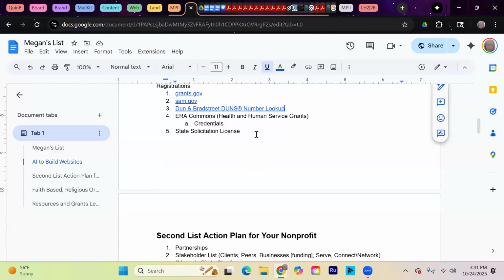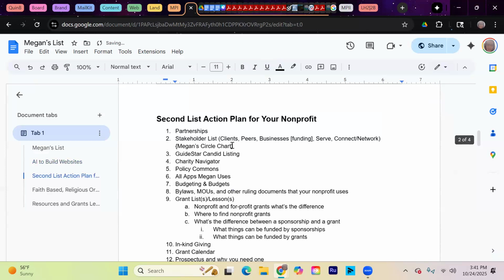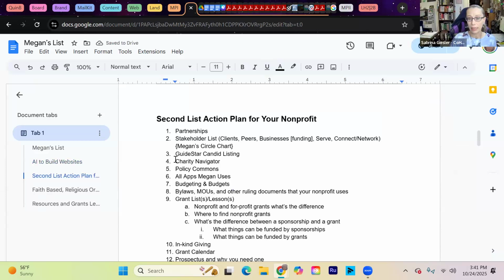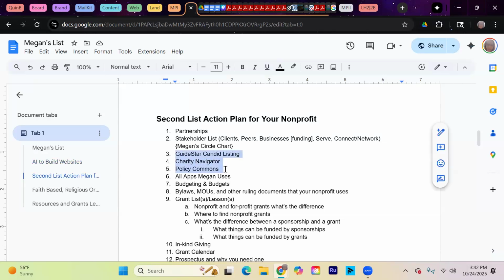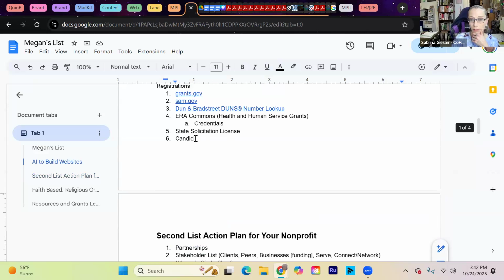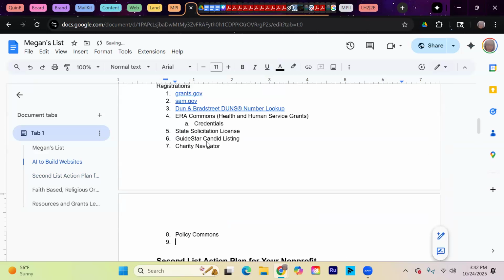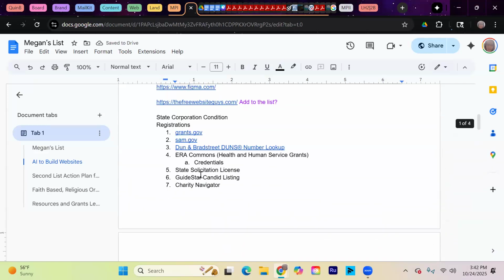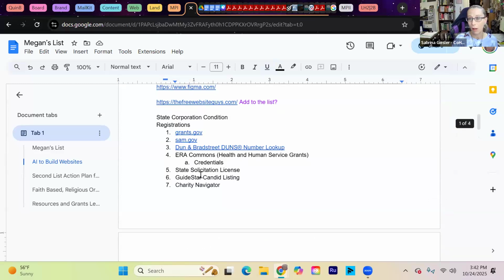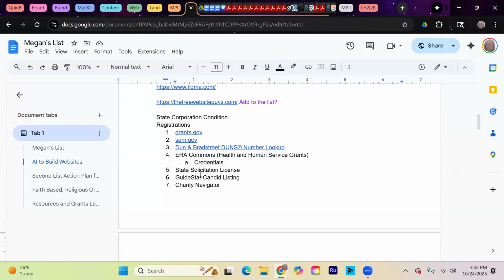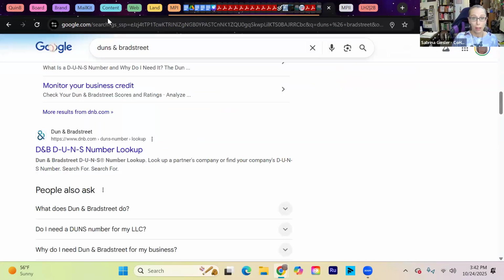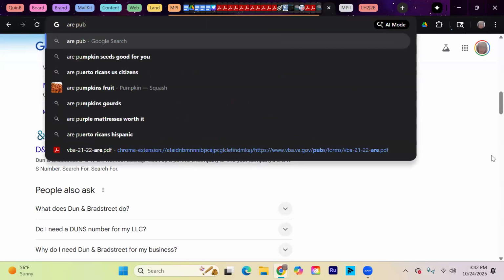All right, so then we have Candid, which used to be GuideStar, but now it's separated. You do have some of this here. You have GuideStar, Candid Listing, Charity Navigator, Policy Commons. Yep, those three. I'm glad I was already ahead of it. All right, and is Policy Commons different than eRA Commons? I'm not sure. Let's look it up. I believe eRA Commons is separate.